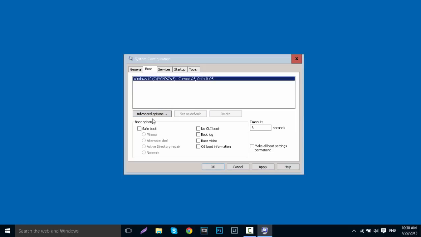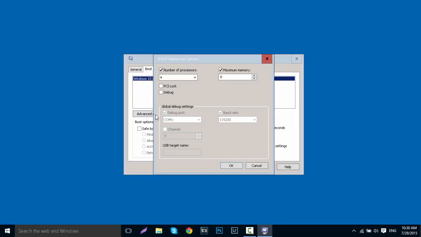First thing you want to do is go over to advanced options, and then you want to tick number of processors and change it to the max available, so mine is 4. And then again with memory, max memory, you want to tick it and change it to the max amount of memory, which is your RAM. So I have 8 GB of RAM installed, so mine is 8192. After you've changed both of them, click OK.